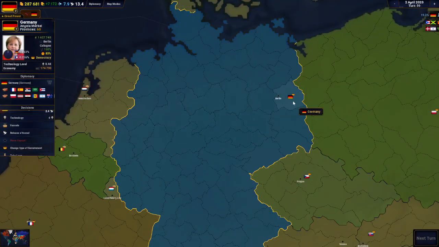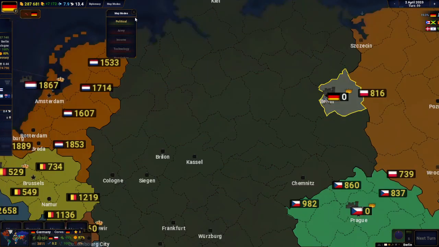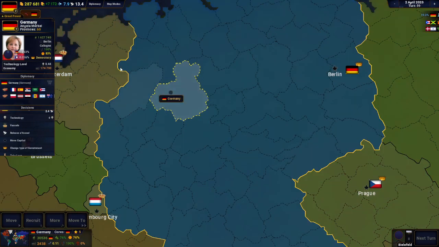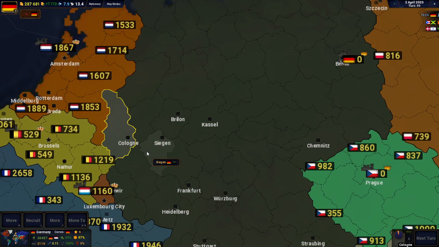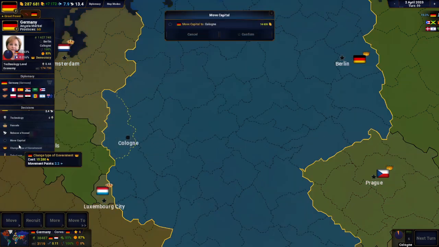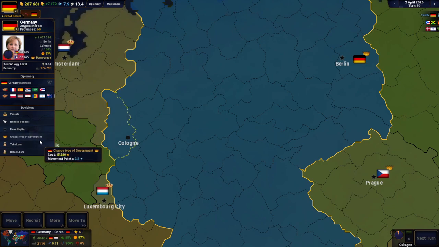I can move the capital, so because I have Berlin selected, I can't move the capital to Berlin. If I was to go back to the political map mode, our biggest city is Cologne, so why don't I just find Cologne, which is right here, diplomacy, and I can move the capital to here for 14,000, then I can confirm that. I'm not going to bother, but still, I can do that, and it won't really make a difference.